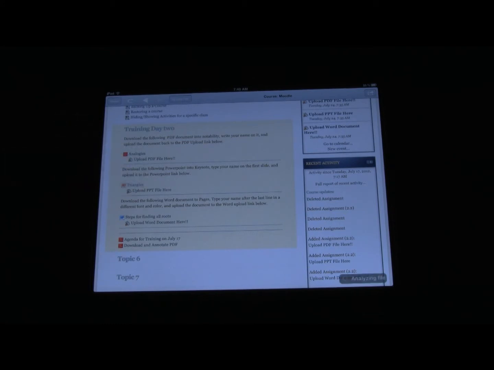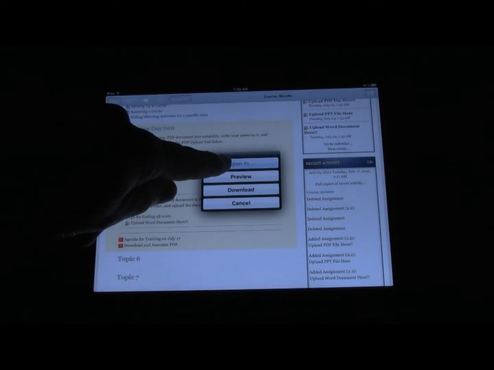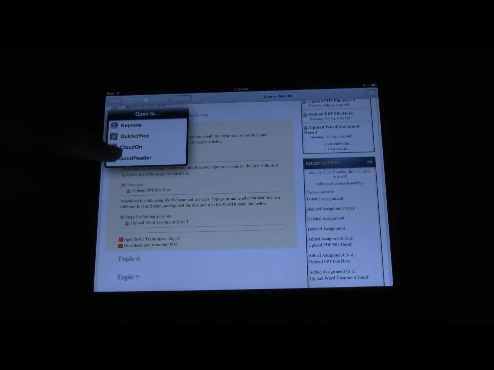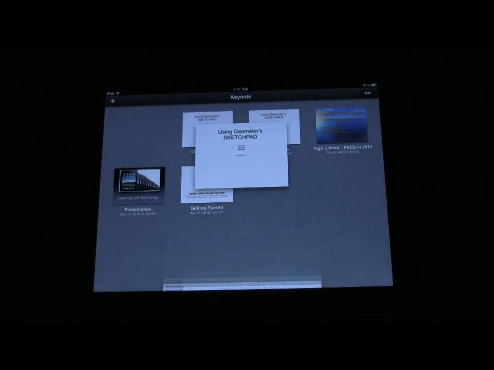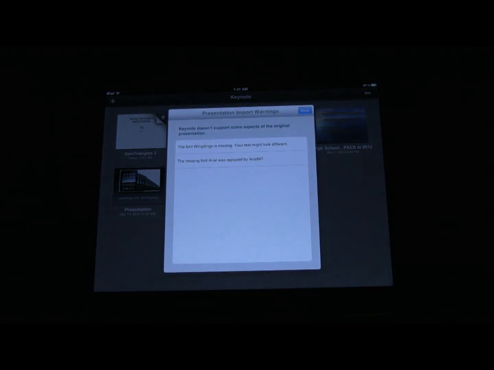So if we tap triangles and we want to open in, now we have a different list of apps on here. We will open it in Keynote. That's similar to PowerPoint. And now that file is being downloaded to Keynote. Depending upon the size of the file, the number of images in it, it may take longer or shorter to download. So I recommend that you tell students they need to download things before they get to class.